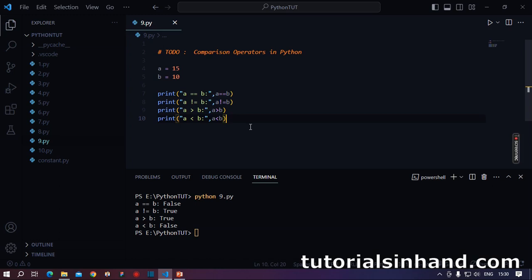I hope by now you are clear with the comparison operators in Python. It is pretty easy if you have some basic programming experience. In case you are facing any doubt, I will post the link of the document in the description section below. You can go and check it out. And in case of any issue, please let us know. Let's go back to our presentation.